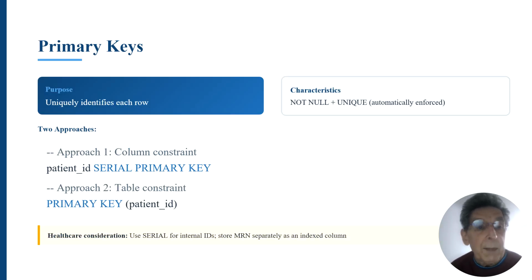Every table needs a primary key. No exceptions. The purpose is to uniquely identify each row, like a Social Security number for your data. Automatic enforcement means primary keys are automatically not null, and they are unique. Postgres enforces this. There are two syntax approaches.